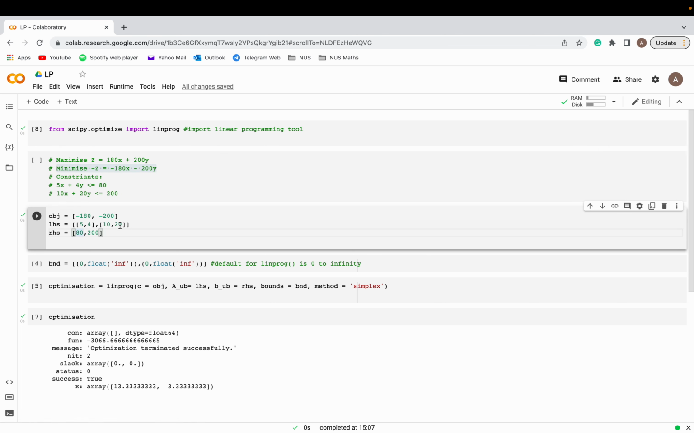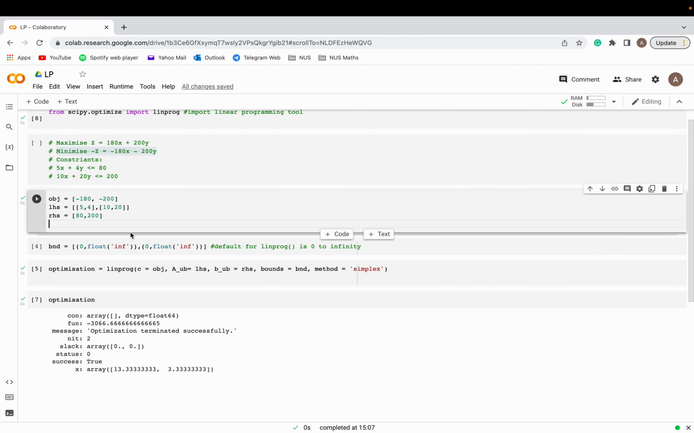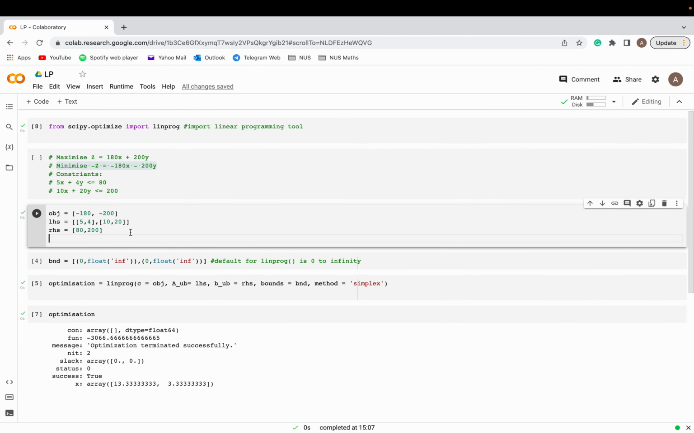And so for the left hand side of the inequalities, we write the coefficients into an array as well. So it's 5, 4 and 10, 20, you can see. And for the right hand side, it's just 80, 200. So this is a very basic step on how to write your coefficients into an array.